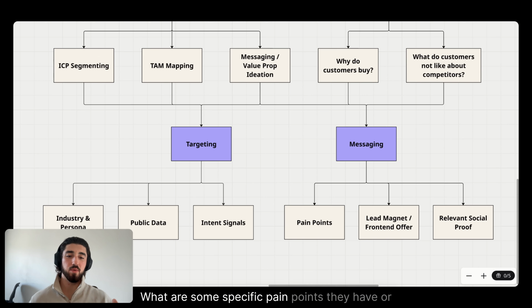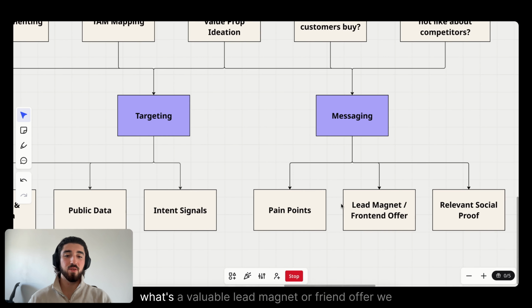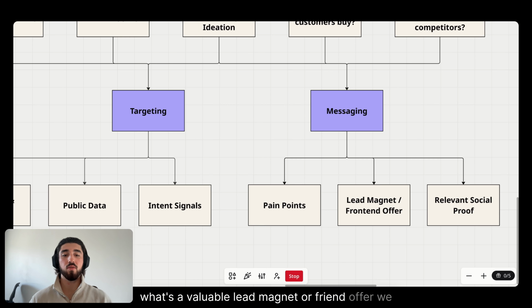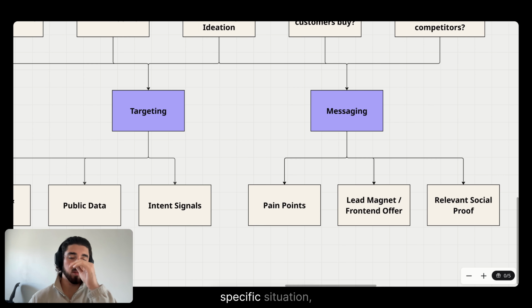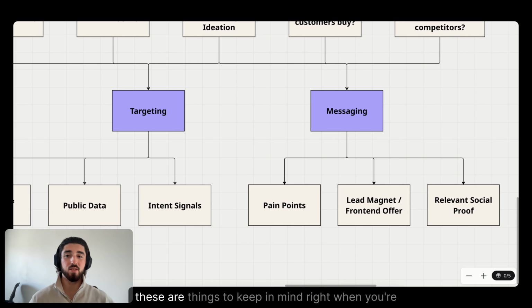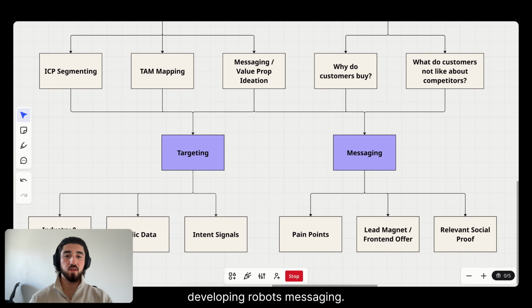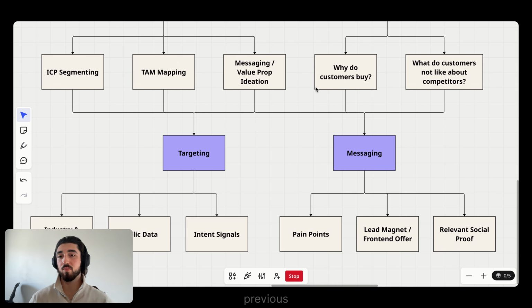What are some specific pain points they have, or what's a valuable lead magnet or front-end offer we can present to them that is relevant to their specific situation, right? What's relevant social proof, like saying, hey, we worked with L'Oreal to help them 10x their social presence, right? Very basic example, but these are just things to keep in mind when you're developing your messaging. And that's how all this previous research applies to that.